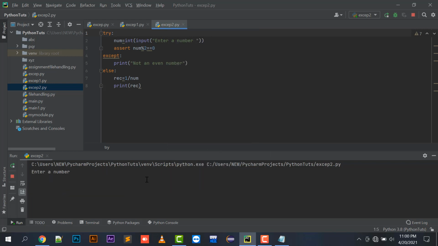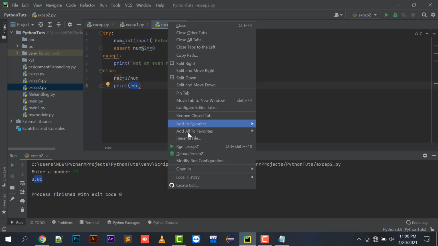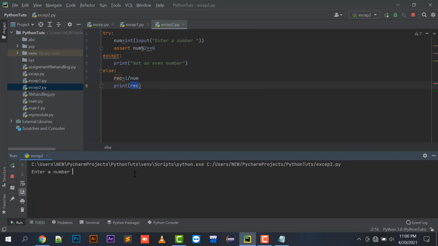So run it. If I enter 20, the result 0.05 is the reciprocal, and I print the reciprocal. And if I enter a non-even value, suppose 21, here it's number modulus 2, so it's not an even number, the exception is raised, and it will print not an even number.